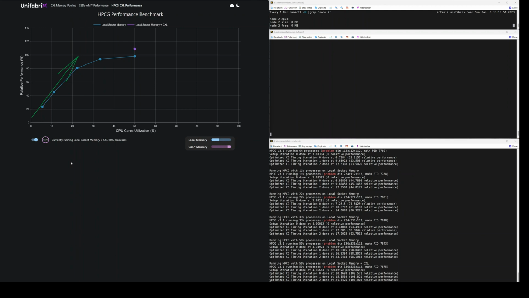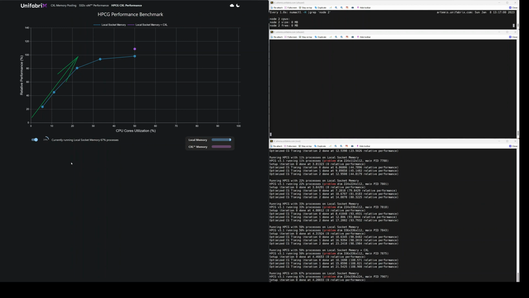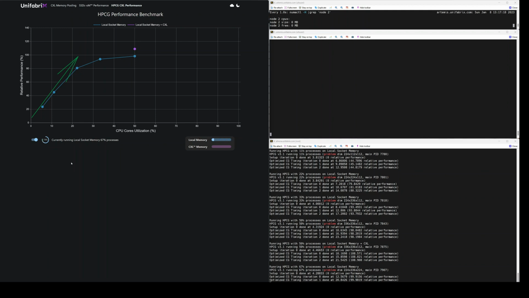As more and more cores are added to work on the problem, we see a gradual drift from the linear trend line. The drift away from linear scaling of performance is mainly attributed to the effects of loaded latency, as cores are waiting for longer periods of time when accessing memory.